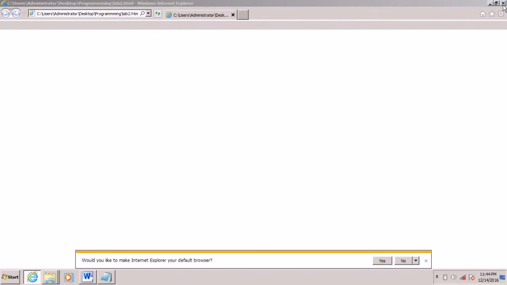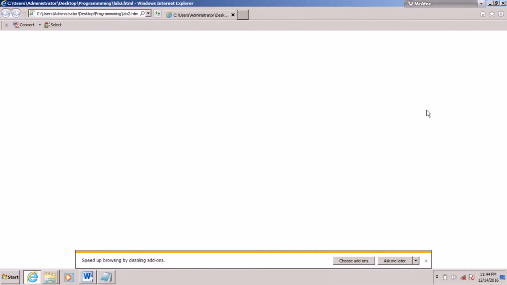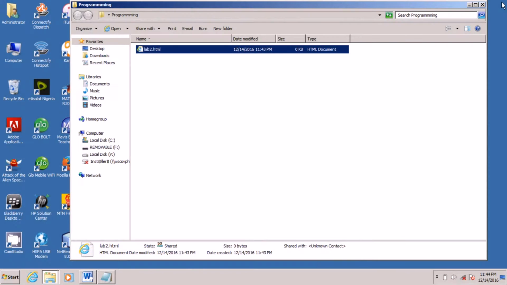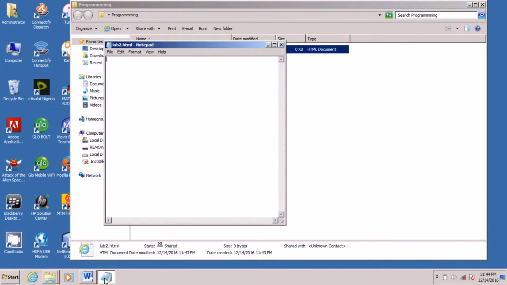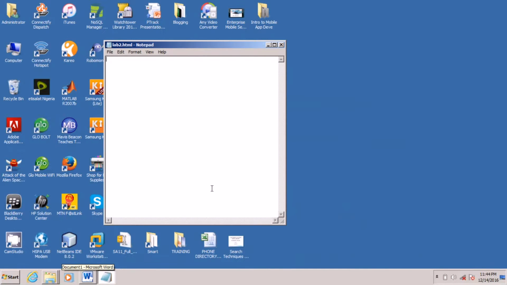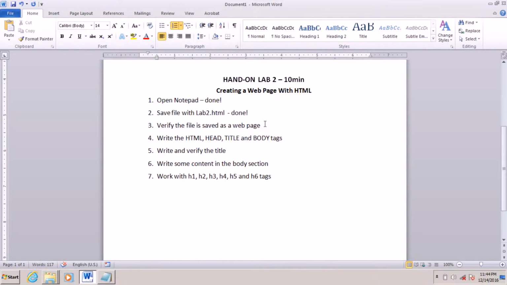Okay, sorry for that, I'm trying to swap this. Okay, so let's continue. Let's go ahead and complete it. I verify that the page is saved as HTML.